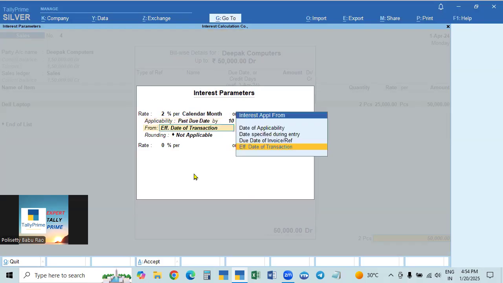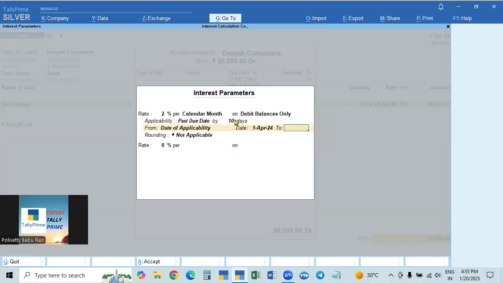Again, you are giving 10 days here, date of applicability. So we have given 10 days. That is, 5 days are already given there as the credit period. Again, for past due date, we have given 10 days. In total it will take 15 days, that is 5 plus 10, and after 15 days only, interest will be calculated. The 2 days we are not giving.